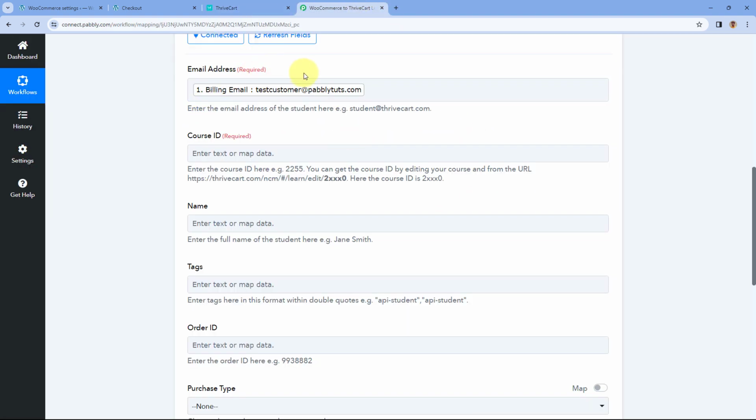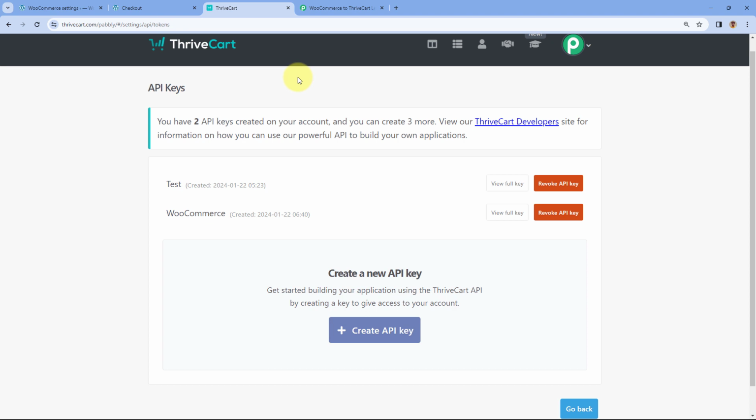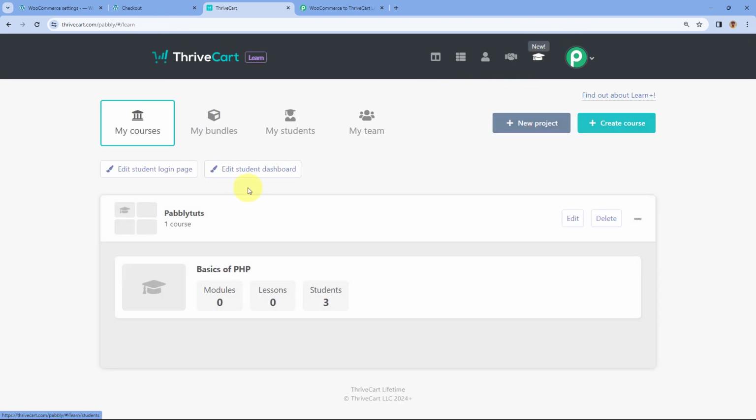Now, after mapping the email address, it is asking us for the course ID. In your ThriveCart Learn Plus account, you might have created multiple courses. It is asking in which particular course we want to add this user as a student. So to get the course ID, we just have to follow the instructions given below over here. Just go to your ThriveCart account and then go to this Learn section. After coming to the Learn section, go to your course and click on this Edit button. Like, I want to add the students in this Basics of PHP course. Just click on the Edit button.